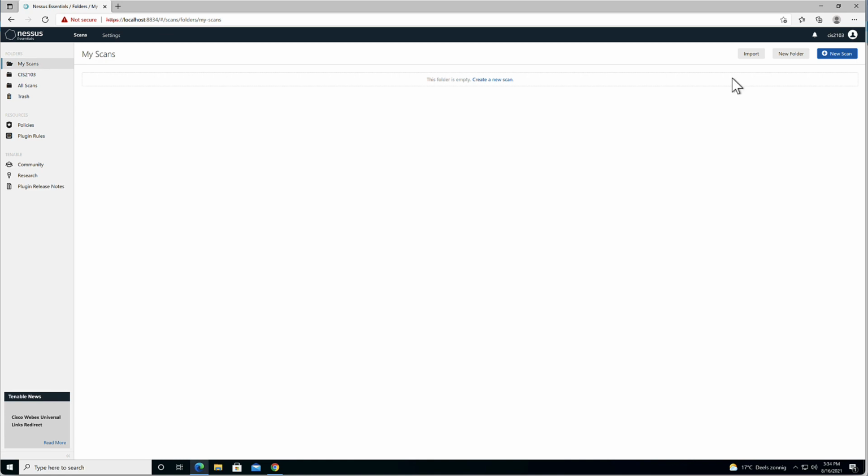Let's go to the left side of the page. You can see here the folders where the scans are available. By default, you have a folder called My Scans. These are the scans that the user creates. This is the CIS2103 folder that I just created. You can see a trash folder if you deleted a scan, and then you can see an inclusive folder called All Scans, where, as the name suggests, it includes everything, including the deleted one. As you can see, all the folders are empty, so we can proceed with creating a new scan.